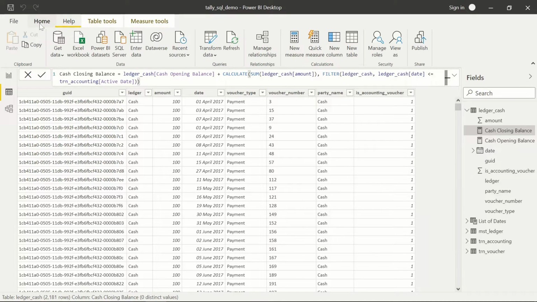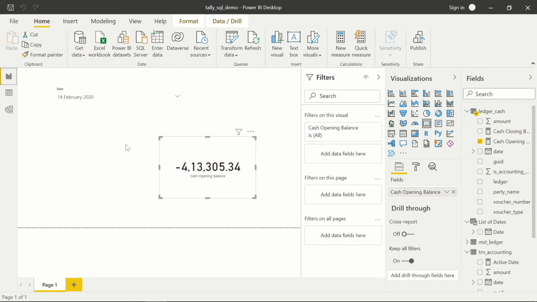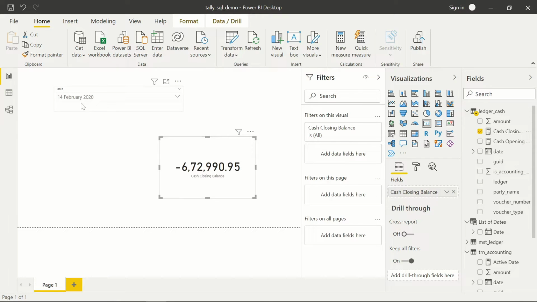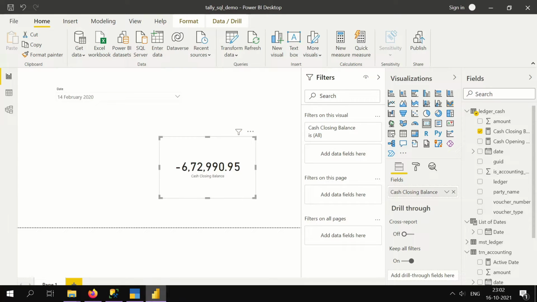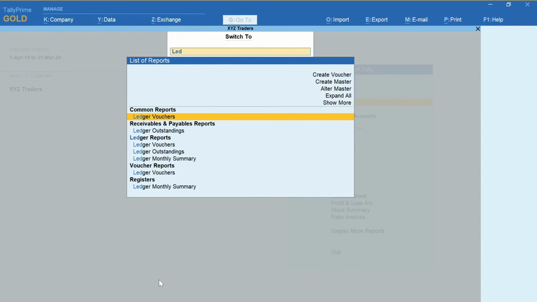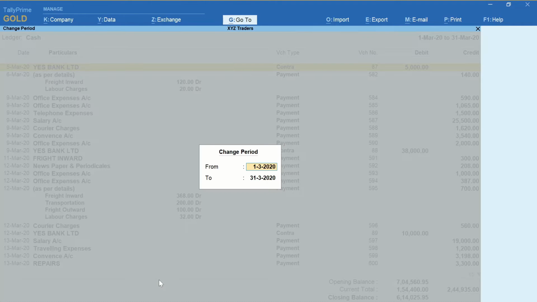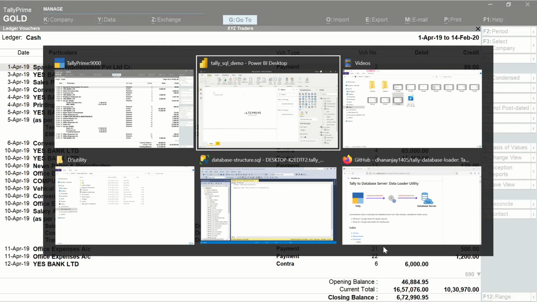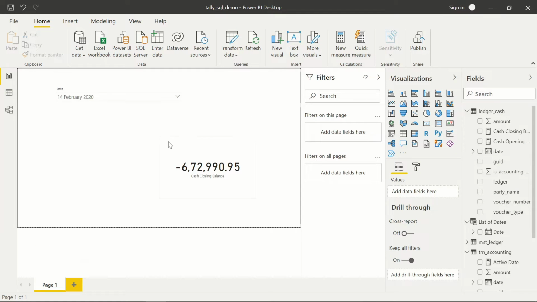Let us test this. I'll go to visualization again. Now instead of cache opening balance, let me drag cache closing balance here in the card. Let me check if on 14th February 2020 this was the closing balance or not. I'll go to Tally, to cache ledger, and select the period 14 Feb. 672,990.95. Let us go to Power BI. 672,990.95. So our closing balance is perfectly calculated.